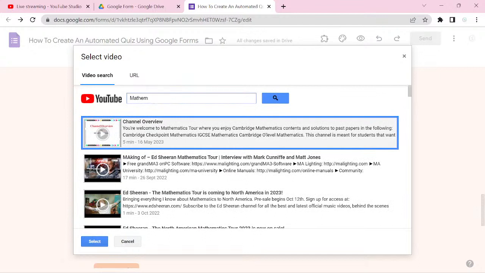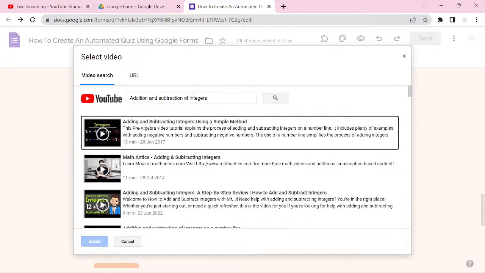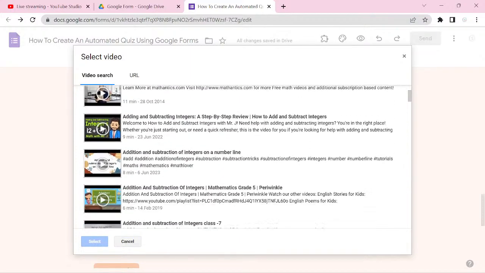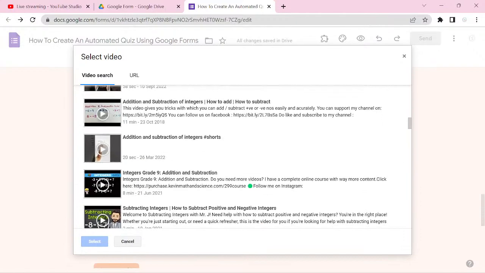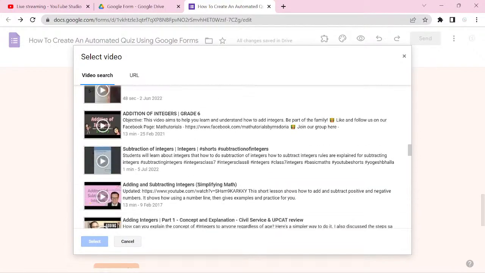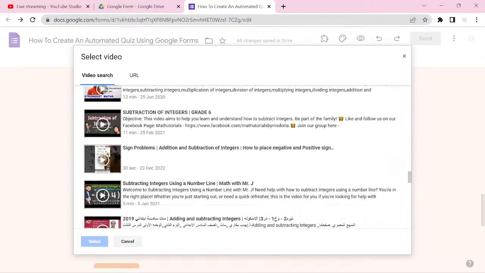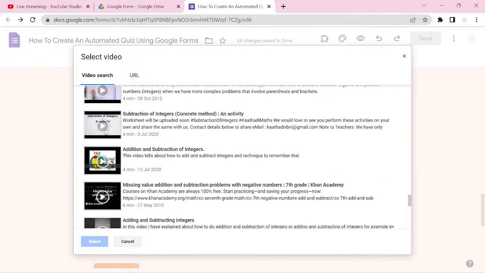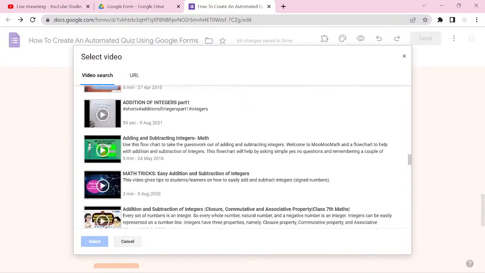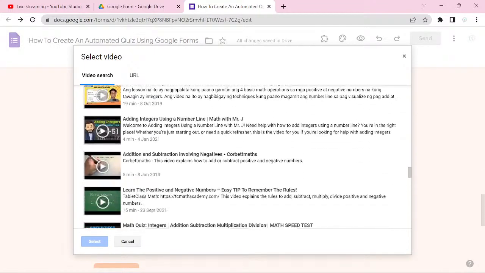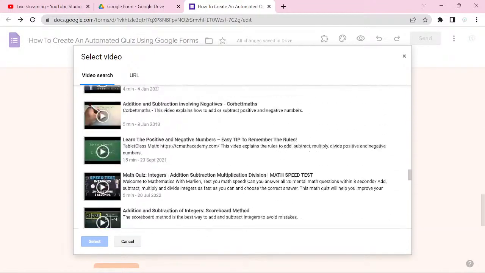Okay, so let's see, what can I do? Let me see, addition and subtraction of integers. Okay, so click on this. So you have adding and subtracting integers. Here, if you need a specific one, you have to keep on searching. That is why it is good to always have the link, so that I can just drop the link there and you have the video.